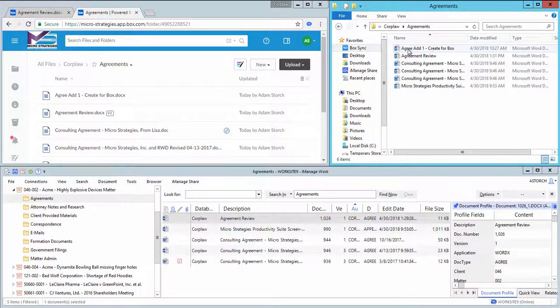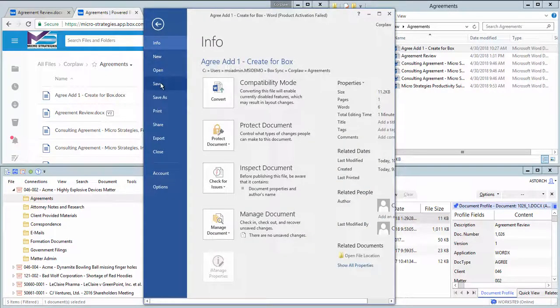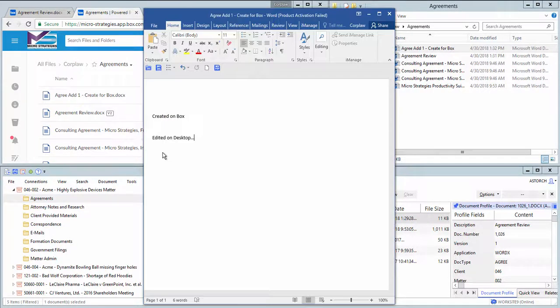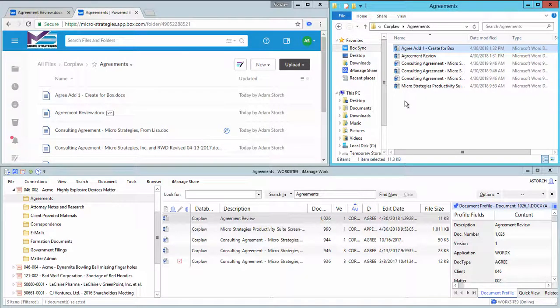Now over here on my desktop, I'm going to go to my Box sync, open agreements. You'll notice this was the one created from Box, automatically synced locally. So I'm going to double click and open this one, and we're going to simply say edited on desktop. And I'll hit File, and then I'll hit Save. And of course I'm done, so I'll just hit Close. So now I've gone off and also edited the document that is sitting on my local.